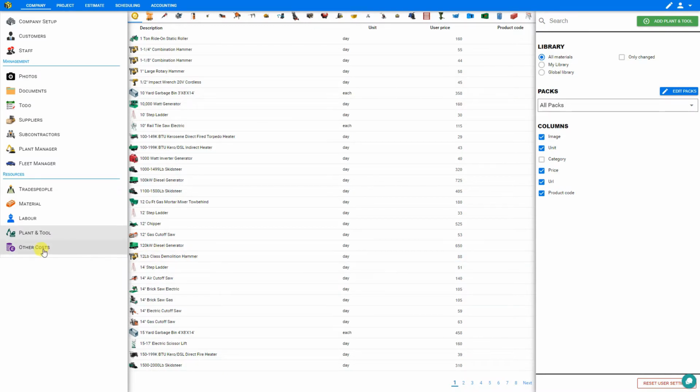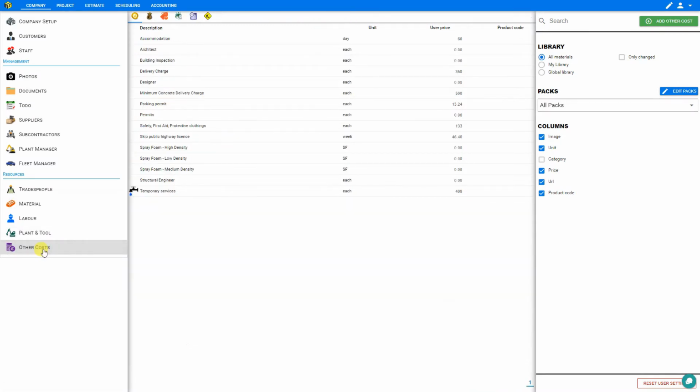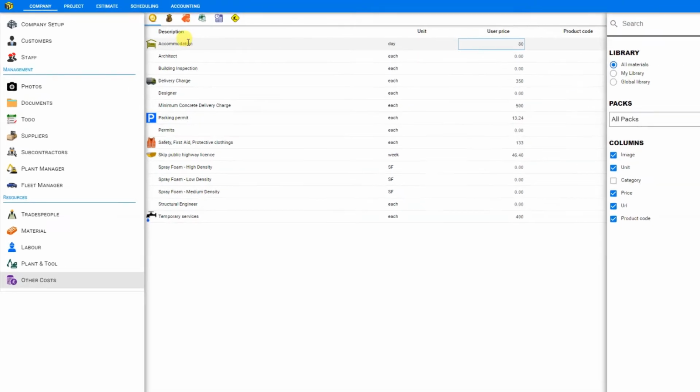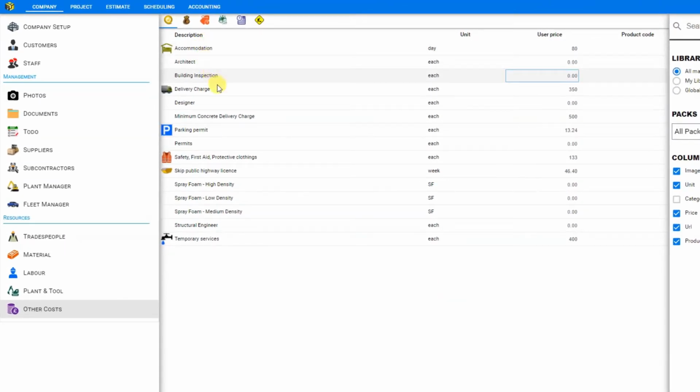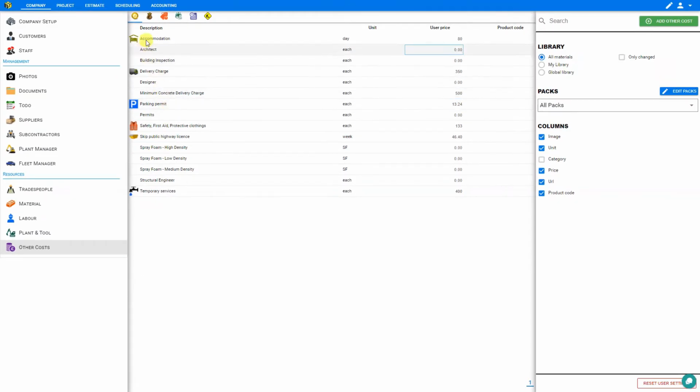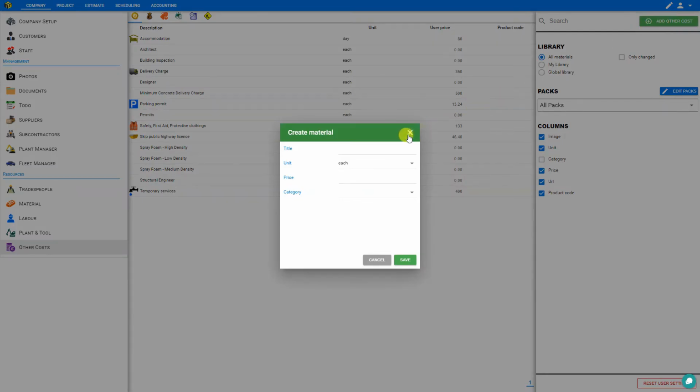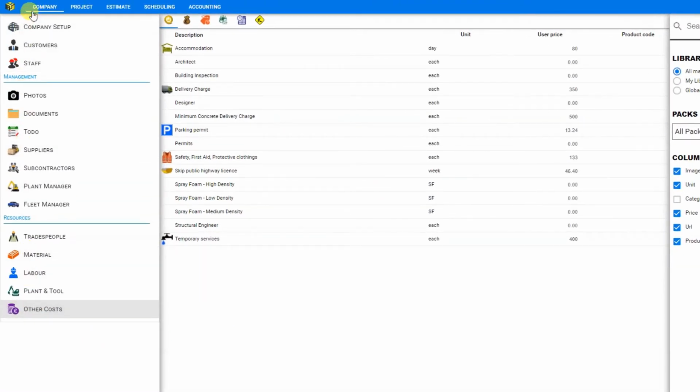And there's also a section for other costs. And this library contains some of the miscellaneous items that might be accounted for that don't neatly fit into either materials, labor, or plant and tool, such as accommodation, architects, building inspection, delivery charges, designers, or parking permits. And these are categorized across the top and can be searched as well, and new miscellaneous items can be added here as well. So that pretty much covers the Company tab.